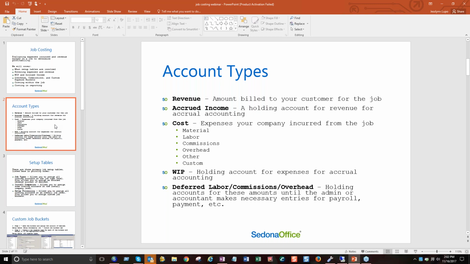So for those of you not savvy with accounting, those are kind of like holding accounts where your revenue, you don't want it to hit right now, this month. You want it to hit next month. And so it sits in your accrued income account until it's ready, then it hits your revenue. Same with WIP. Your costs are on the job, but you don't want those costs to hit your actual cost account yet. So you put them in WIP, and then when you're ready, the cost relief.